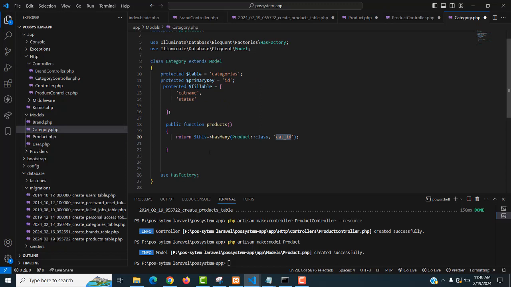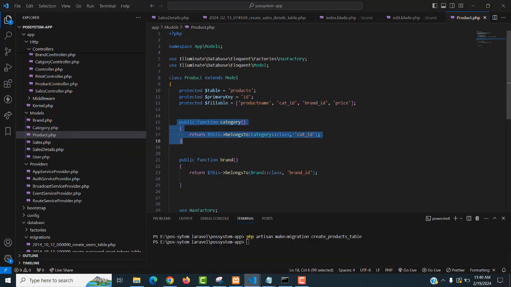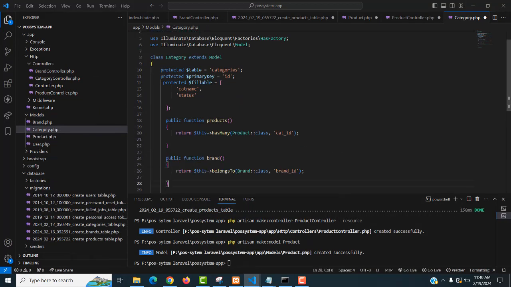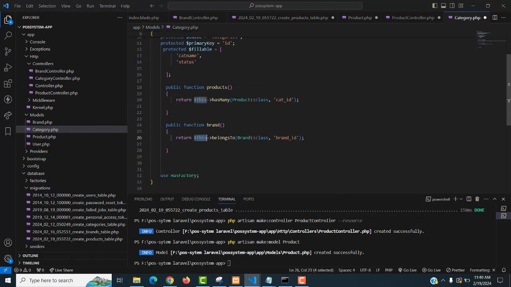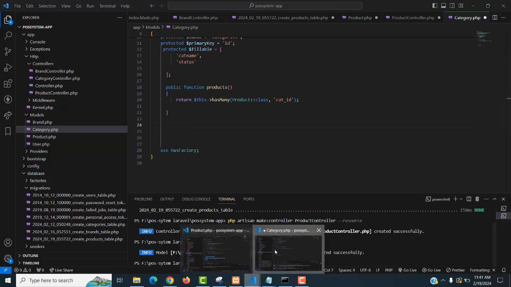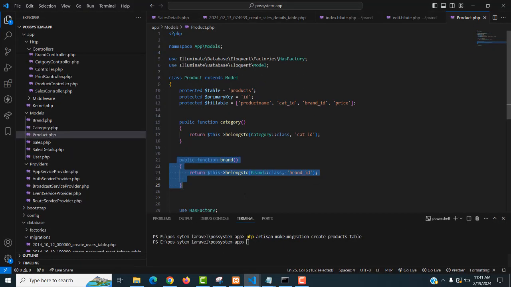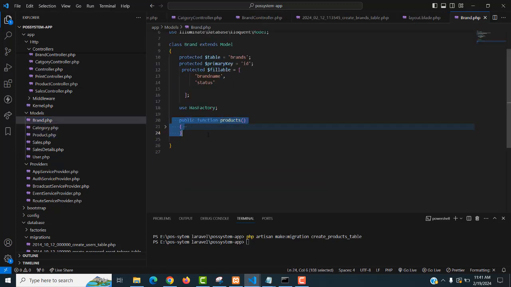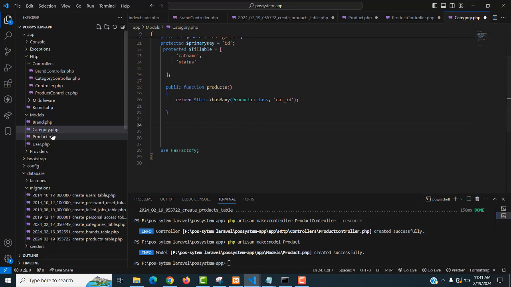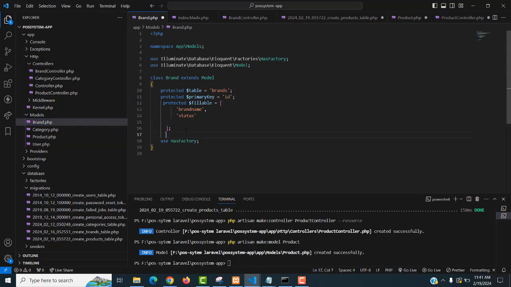The same thing you have to do for brand as well. So brand also, the same thing. You have to create the brand method. Sorry, not here, the products table. You have to write products first. You have to create the brand table, right? Brand. First the brand table, you have to go over here.